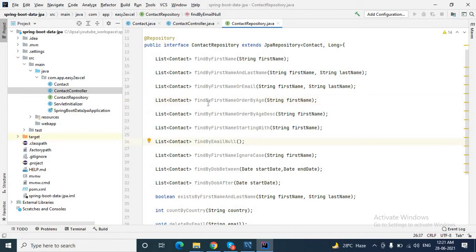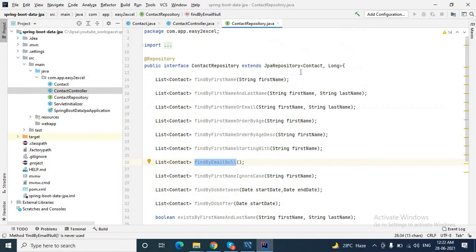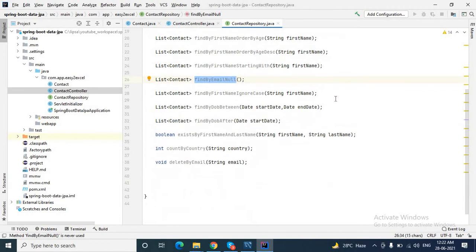Also, in place of find by you can use get by, and Spring Data JPA will do the same thing for it as well. Find by or get by, you can use. You can use find by email not null, or find by email is null, like this also. So these are the derived methods in Spring Data JPA.